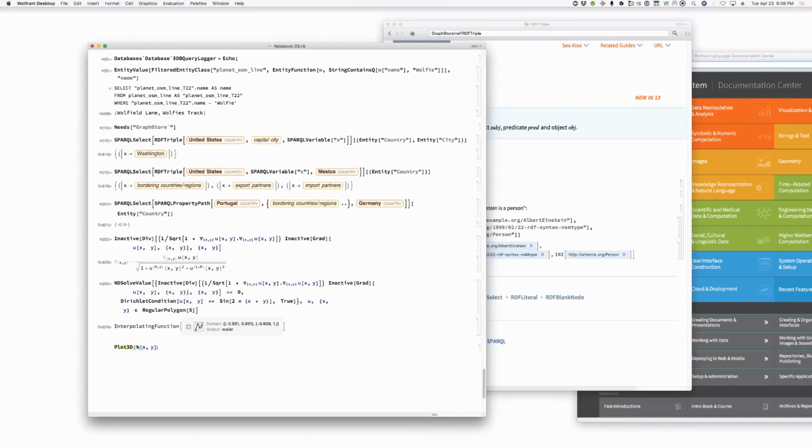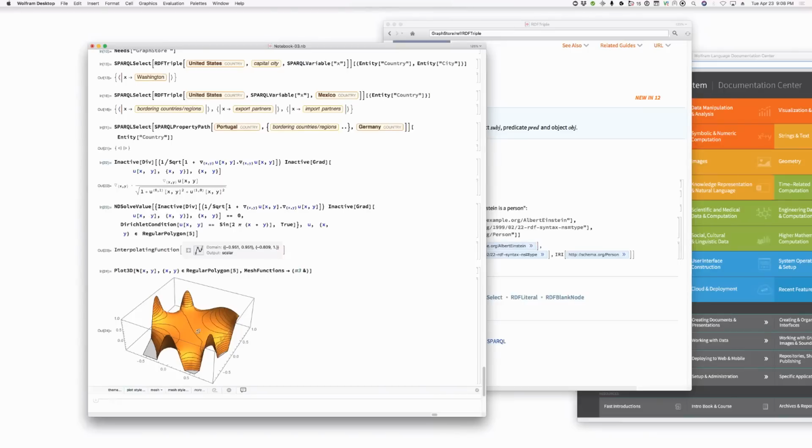So now let's make a 3D plot of this. We take that interpolating function at the point xy and plot this over a pentagon, a regular polygon pentagon here. And now just to make it look nicer, let's say mesh functions is like this. Okay, so let's see what this does. Okay, that was pretty cool.